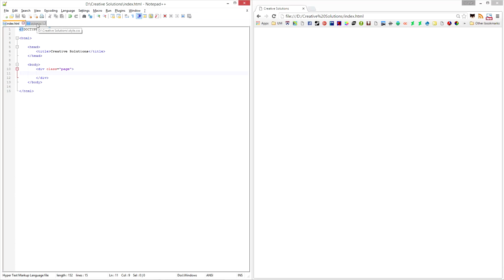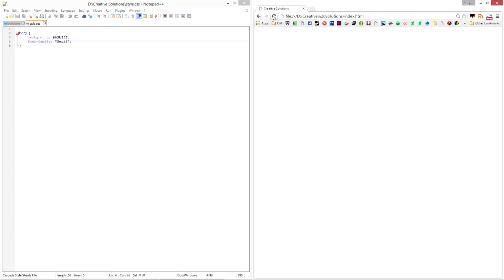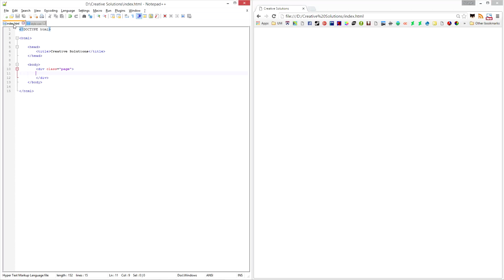And so now I'm going to hop over to the styles.css file. This is where we create all of our stylings. And what I'm going to do is I'm going to say, okay, I want my body to be the background color B3B3FF. And I want all the font on this page to be serif. Okay, if I refresh now, oh, nothing happened, and that's because I didn't include this style sheet here.